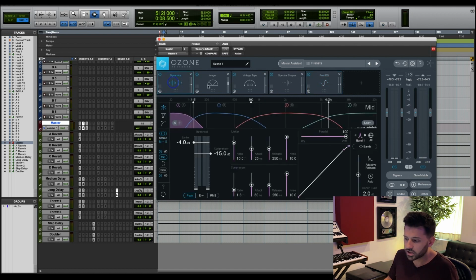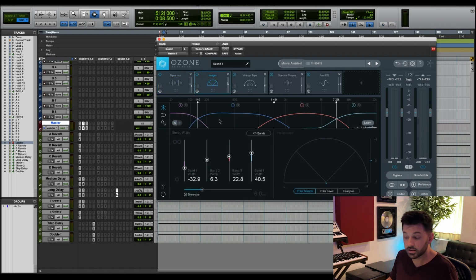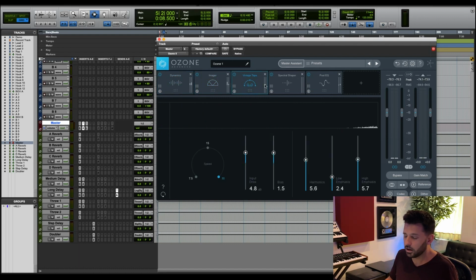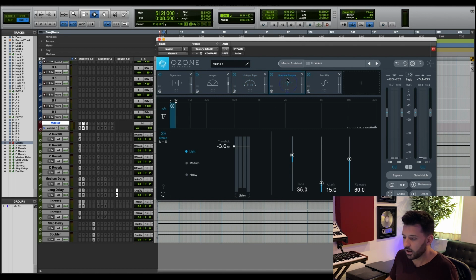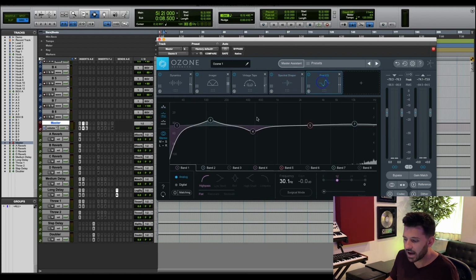We start with some multi-band dynamics, just kissing the bands a little bit and doing some general boosting and cutting. Then I have some multi-band imaging, a little bit of tape saturation, and the spectral shaper just tames some of the really low end below 40 hertz, because sometimes that doesn't translate to all speakers. And then I have a bit of a post EQ. Again, we're taking out some of the really, really low end that's just going to rumble and make noise and take up space that you're not really going to hear.